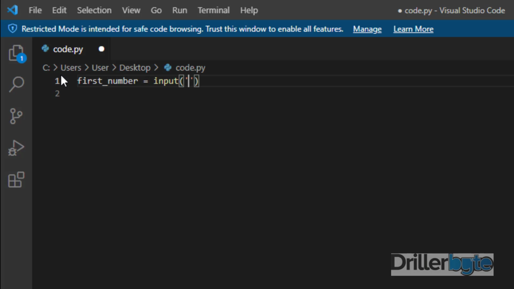Input, and I'll tell the user to enter your first number. Okay, so this program is going to ask the user for 2 numbers, and it's going to add up the 2 numbers and tell the user the answer.